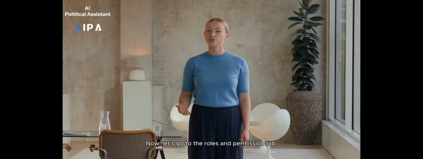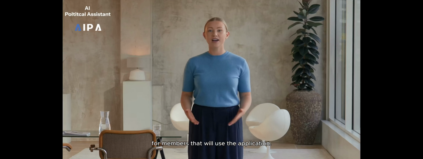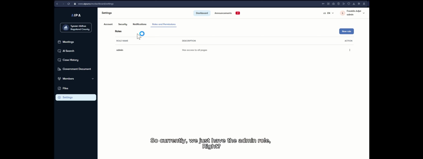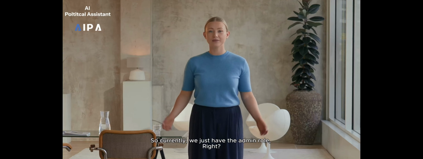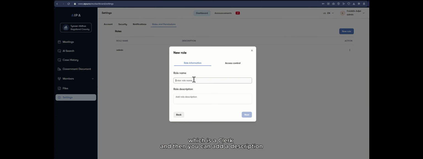Now, let's go to the Roles and Permission tab. In this tab, we allow the admin to create specific types of roles for members that will use the application. So currently, we just have the admin role, right? For example, you can come in and add another role, which is a clerk. And then you can add a description, which helps with processes of politicians.